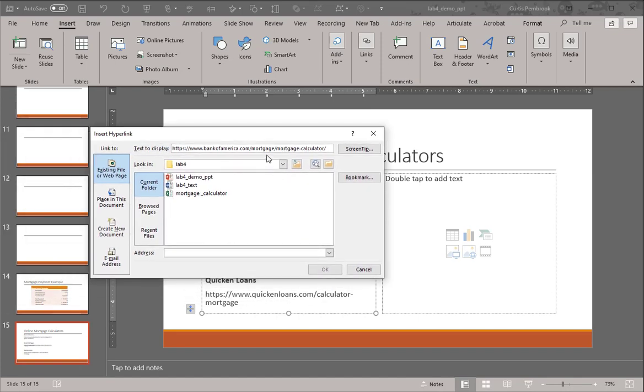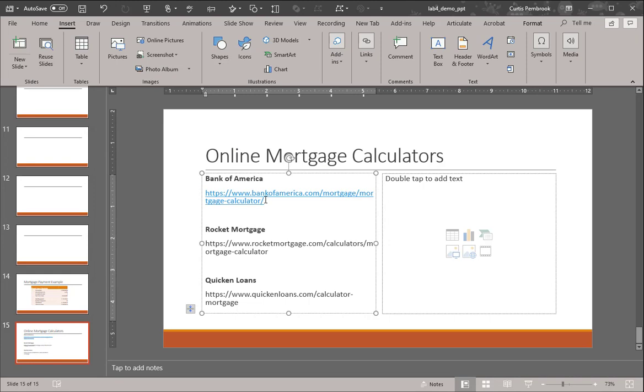We have a couple of options. It will give us the option to link to files that are currently in our folder, or a place on the web, but we want to go to the web, so we're going to enter the address here and click OK. Now that inserts the link.